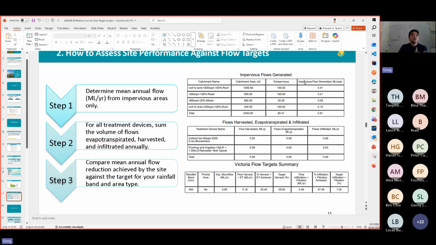And then I'm going to fetch only the impervious flows generated, and I'm going to sum it. So in this case, my entire site is generating 0.81 megaliters per year of impervious flows. Now, I'm going to sum up the flow reduction on each of my treatment devices. So in this case, I have an unlined bio with infiltration, so I don't have anything harvested from a bio. I've got some flows evapotranspirated from that bio, plants and everything. And I've got the flows infiltrated.